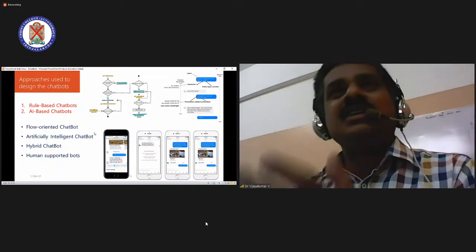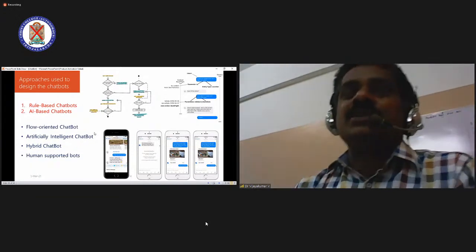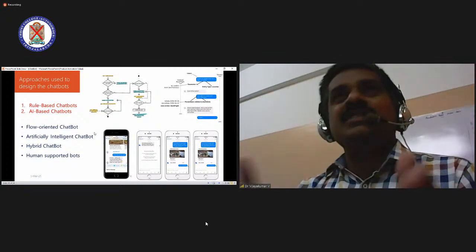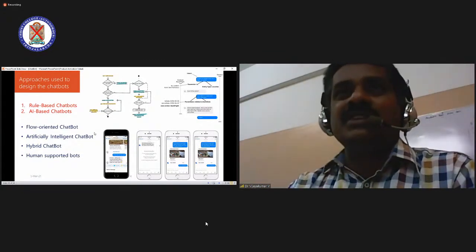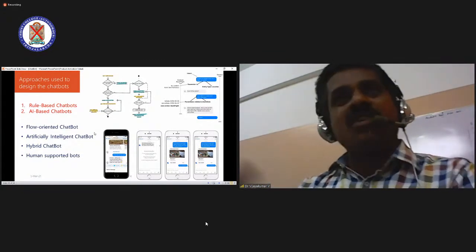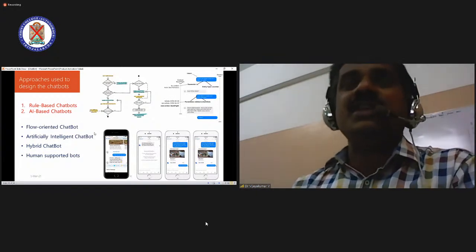So you can build a hybrid chatbot also. You can integrate the first level as rule-based and the second level as intelligent. If it is a complex task, it automatically moves to the intelligent chatbot.